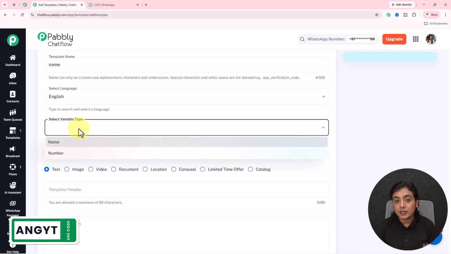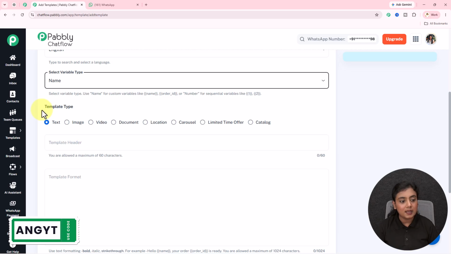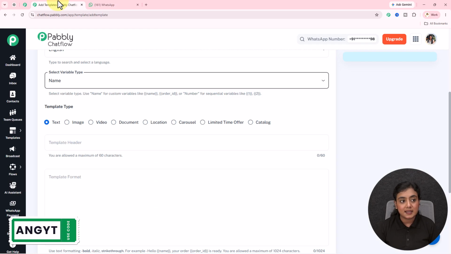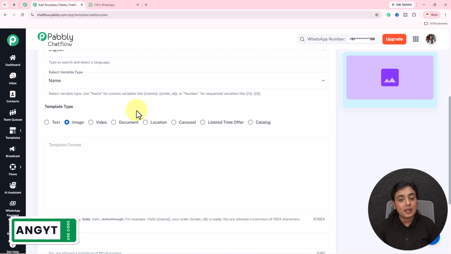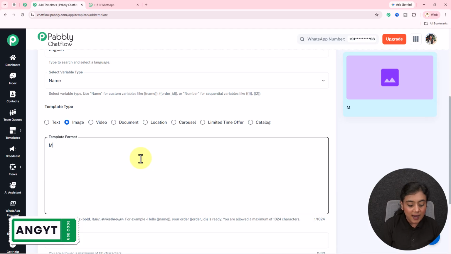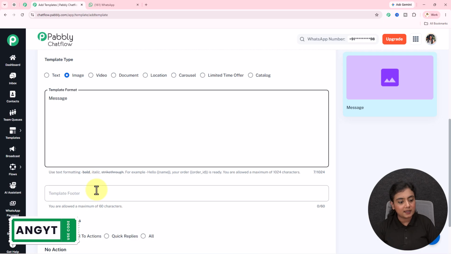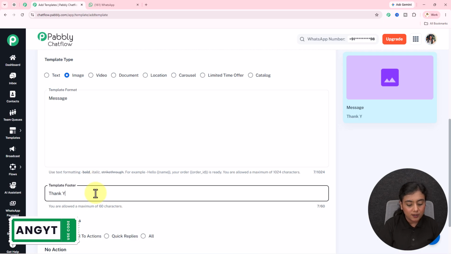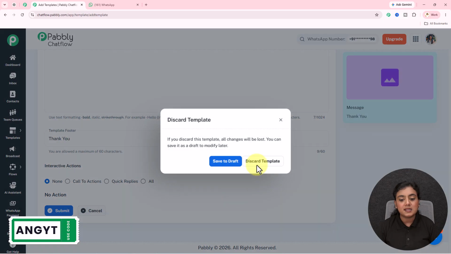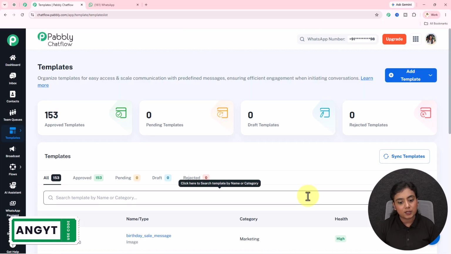Variable, if you're adding a variable in your template, select the type of the variable. Now I want that in my template that I'm creating, I want an attractive image just like this as the header. So I will select the template type as header, but if you want, you can select any other type according to your requirement. Write the message according to your requirement over here. If you want to see the preview, it's going to appear like this. If you want to add in a footer to your template, you can do that from this section and here will be the preview. If you want to add in the interactive actions, you can do that from this section as well. And then simply submit this template and your template is going to be created.